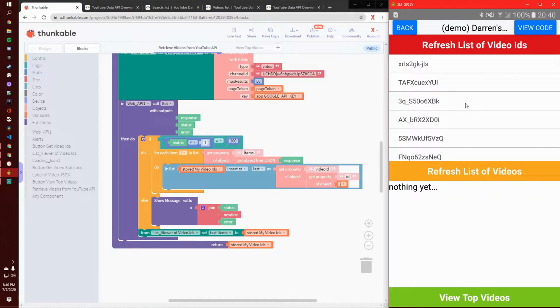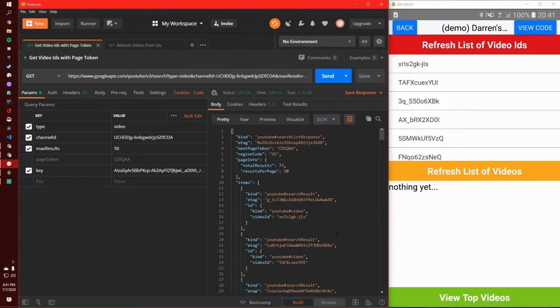But there's one more thing we needed to consider, and that's that thing that I told you we're going to be revisiting a lot. So we have to consider the response only having 50 items and there being more items in the array that we need to get. So what I'm going to do is check to see if this next page token exists in the response. And if it does, we're going to call it again and add all of those into our list of video IDs.